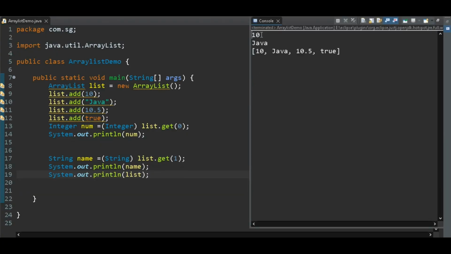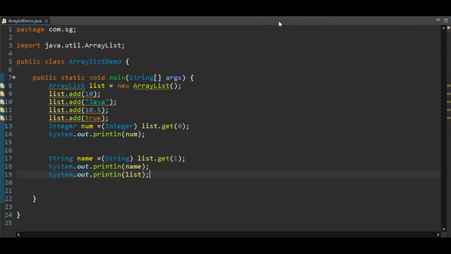As you can see here, we have got an integer value which is at 0 index, and we have got a string value which is at 1 index. So we got an expected output. But if we have to typecast every time when we retrieve an element, then it can make our code lengthy, and that's not a good approach, right? So this is the first problem we face while working with simple or raw array list.